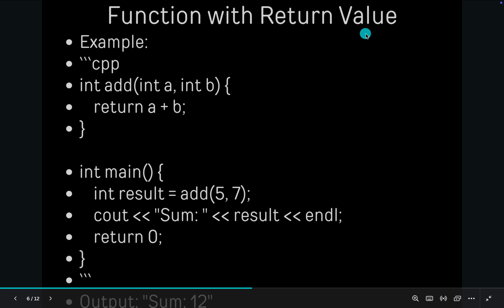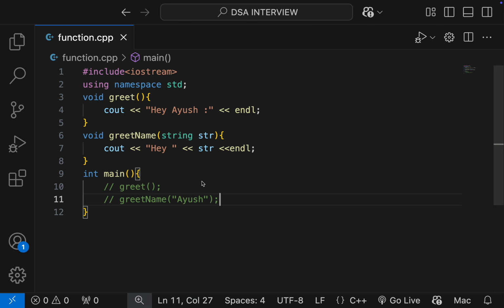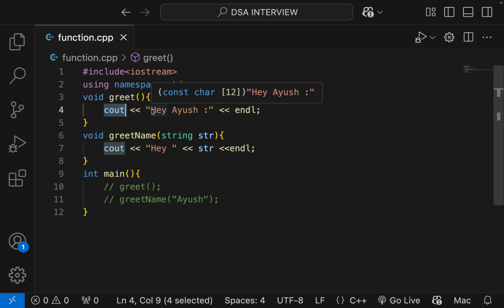Function with return value. So earlier what we have discussed, we discussed that this function is returning nothing. Okay, so it means that you just use this function and the function is just printing and that's it. But in another case, if I want that function should return something, what something? That the function will return a value, like an integer value, like a string value, like a boolean value, or like a floating point value. Then how should we do, and what should be the syntax?